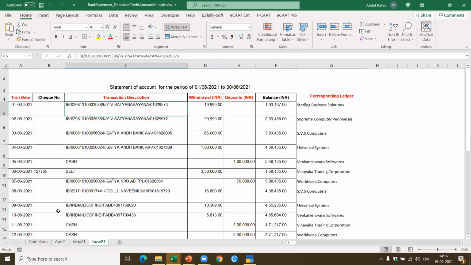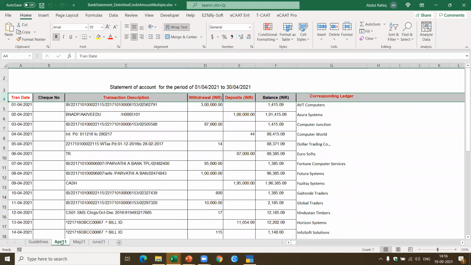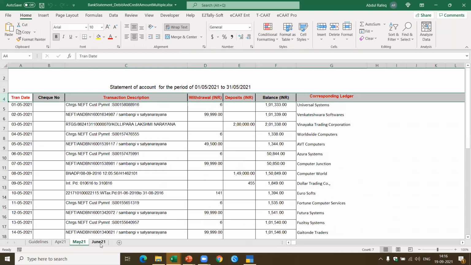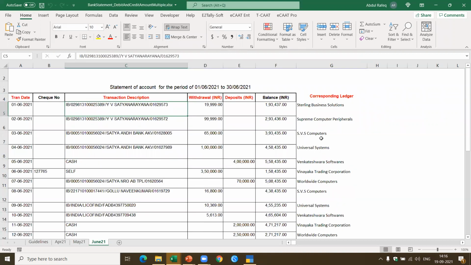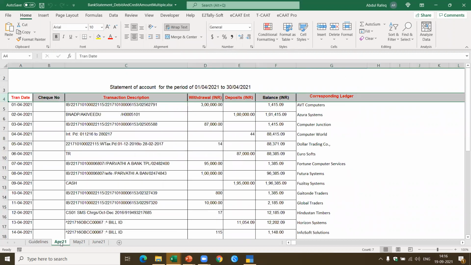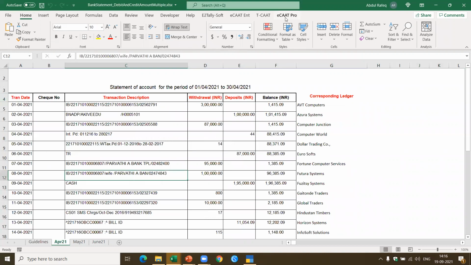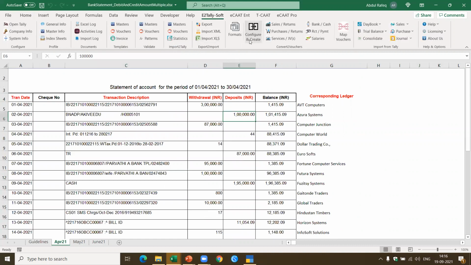Here, if you see, this is a bank statement for the month of April, this is for the month of May, and this is for the month of June. The column names have to be similar, and I've also added the corresponding ledger. Can I import all of them in one shot? This is the interesting question. Let's see how best we can do this. You'll find it's very, very simple: the same option except one small change.